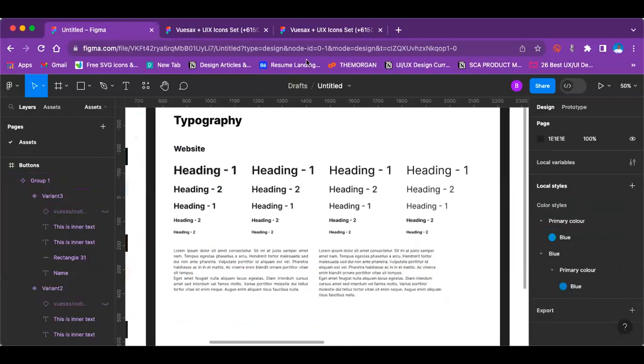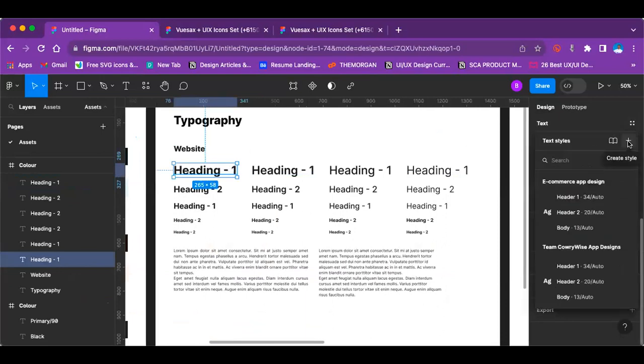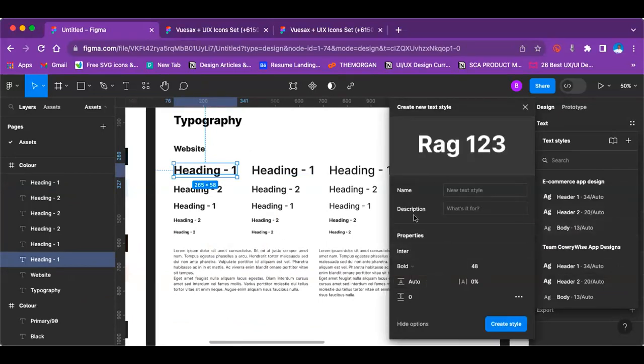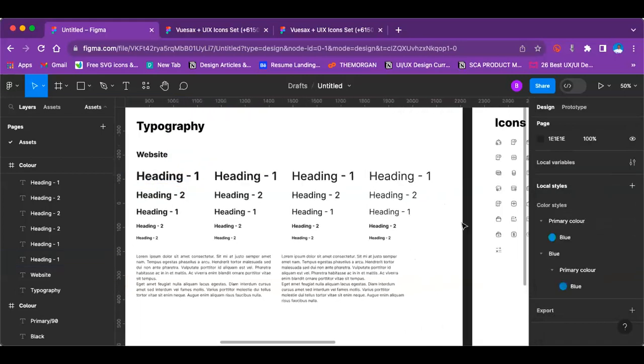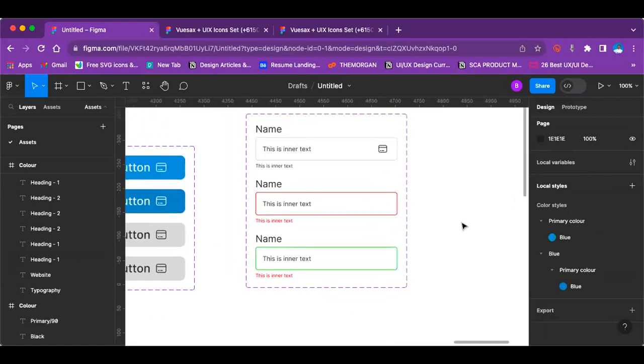Also, remember that for everything you save, including your text, you come to the text part and you save it, create style, put the name you want to put, add a description, and add any other thing you want to add and create the style here. That is going to make it easy for you to just change or convert anything you want to convert.